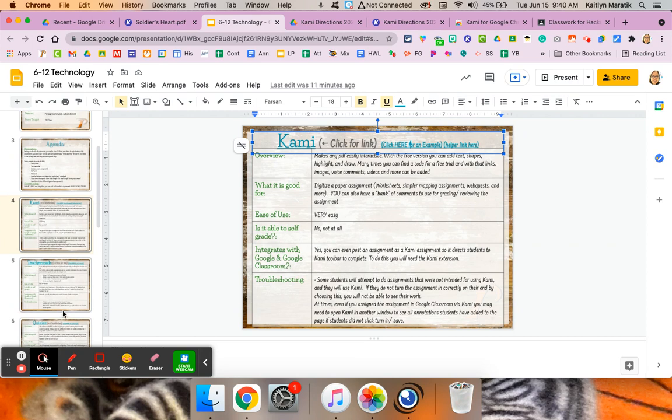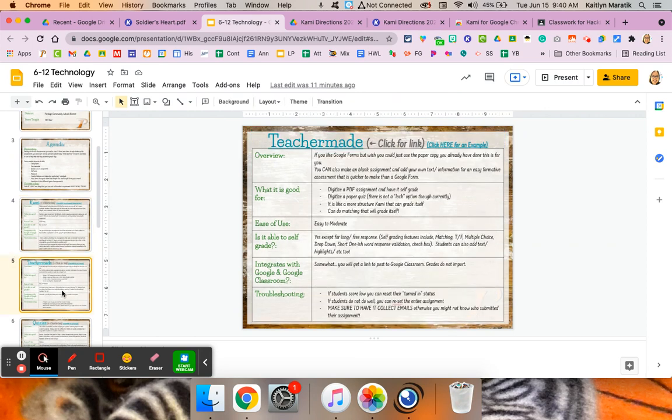The next one is TeacherMade. Now, with TeacherMade, if you like Google Forms but wish you could use the paper copy you already have done, you could use TeacherMade. Yes, TeacherMade can be self-grading. You can also make a blank assignment and add your own text or information for an easy formative assessment. That's quicker than a Google Form.